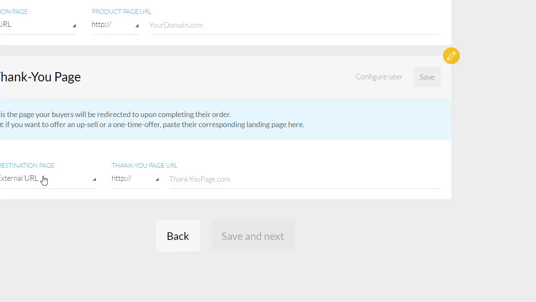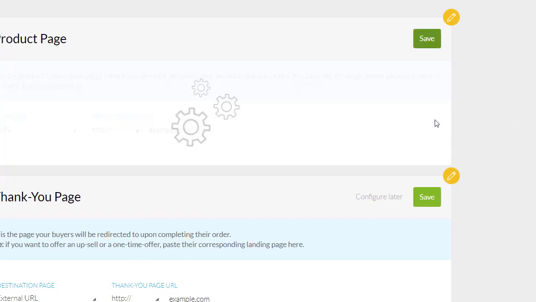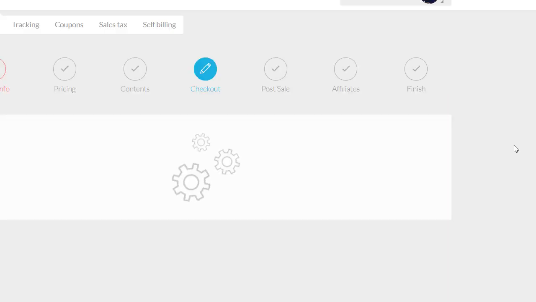Checkout, you can use an external page or an internal one within Kartra, but it's up to you. I'm just going to do example, just kind of showing you what would go there. That's the thank you page. This is the product page. It's kind of showing you the walkthrough process of completing this. Okay, save and next.